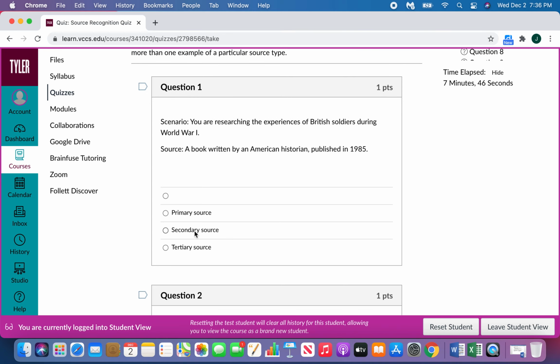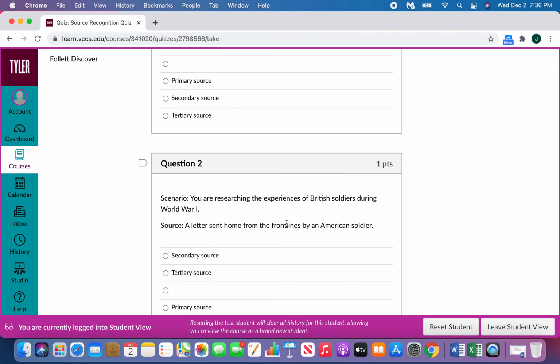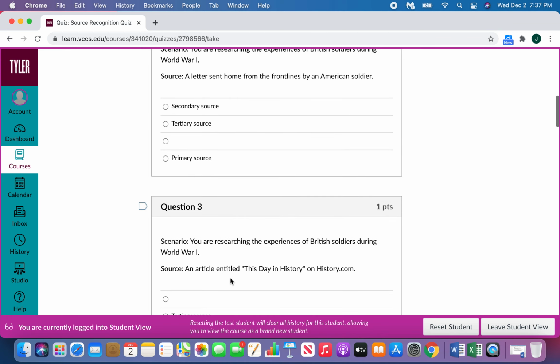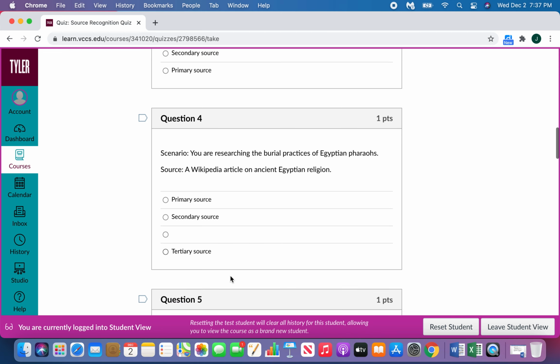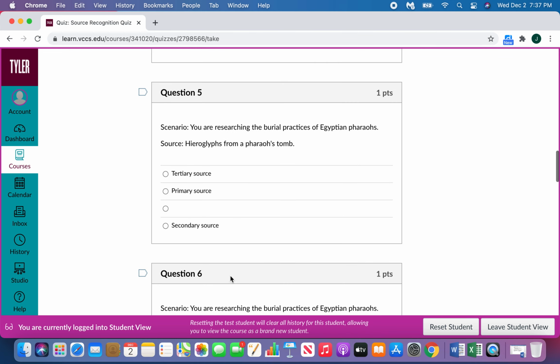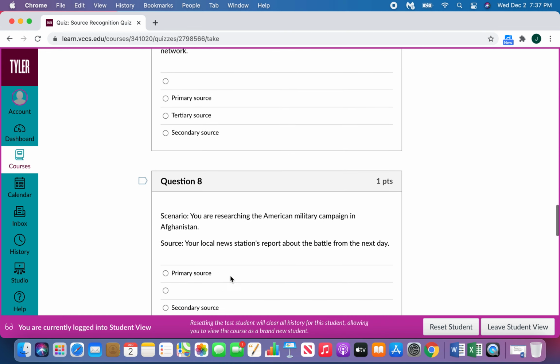So they'll understand this is a secondary source, whereas here the scenario is the same, but we have a letter sent home from the front lines, even though it's by an American soldier, because it is sort of as directly related to the event as possible, they will see this as a primary source. And so on and so forth with a variety of different scenarios, the burial practices of Egyptian pharaohs and different sources, hieroglyphs, a book on Egyptology, so on.